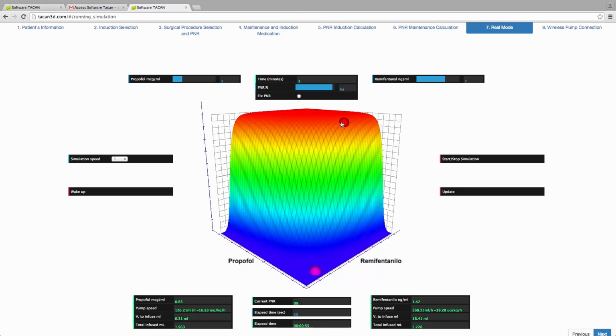To better visualize the patient's movement in the model, let's increase the speed of simulation. We can observe on the lower controls how the infusions start. This displacement that is observed on the model is what is happening with the medications in our patients. TACAN 3D can show where the patient is navigating. As it can be seen, Mr. Smith has already reached the goal for intubation.